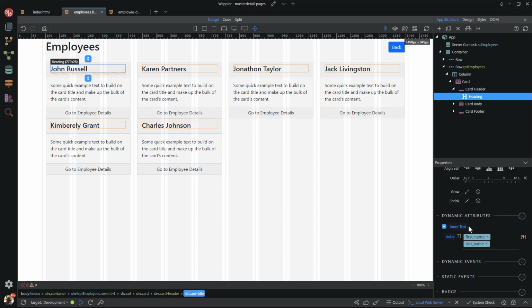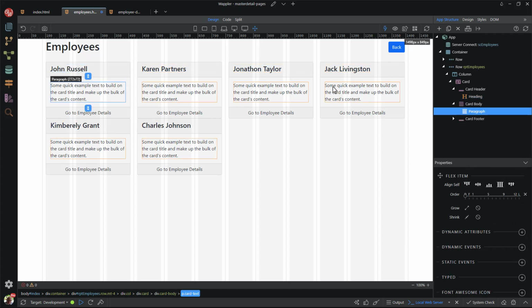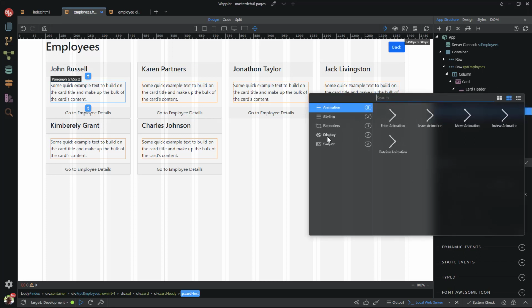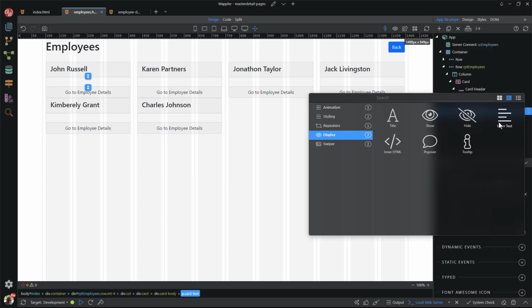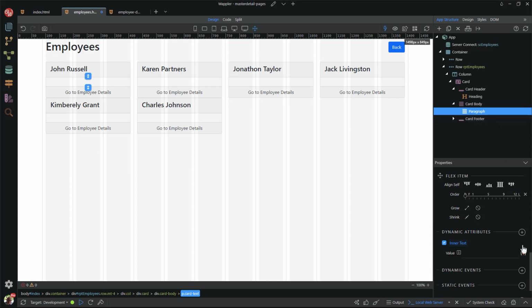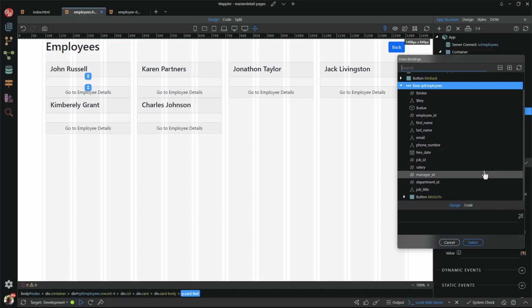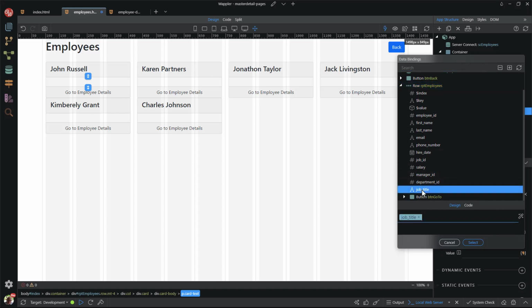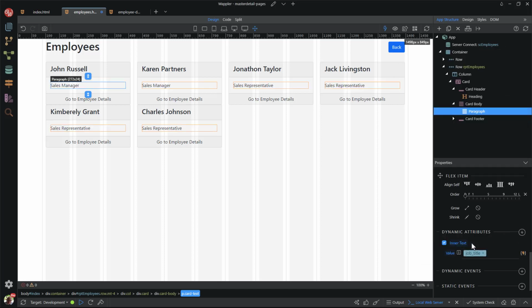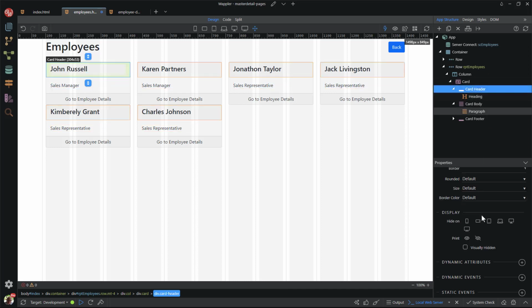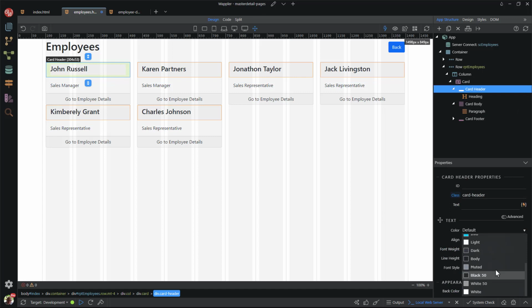The next step is to show the job title. Select the paragraph. Under Dynamic Attributes, I once again select Inner Text. For the value, I select the job title, also from the repeat area. At this stage, I speed the video up while I add a bit of color.